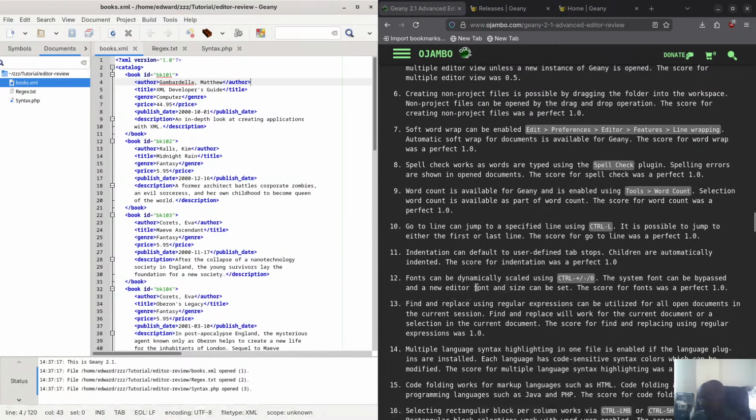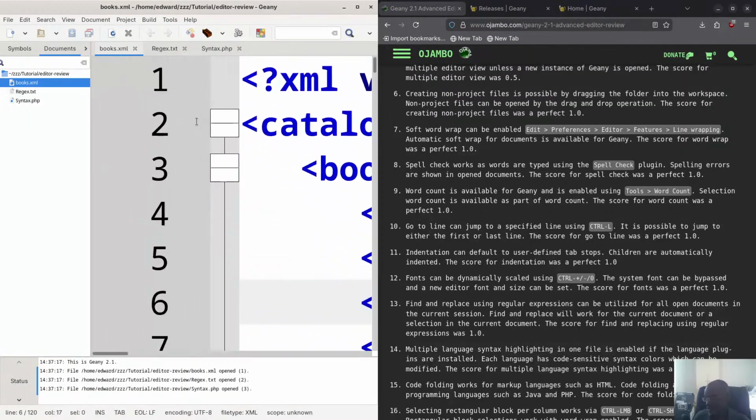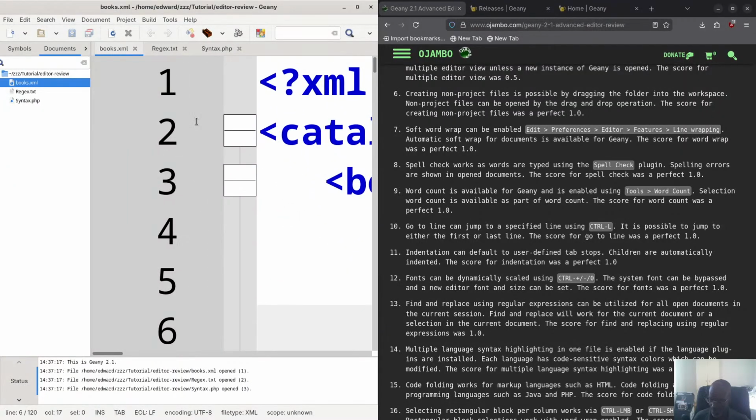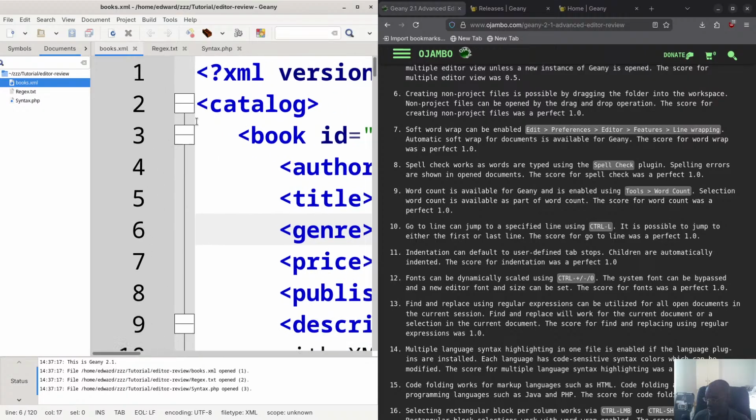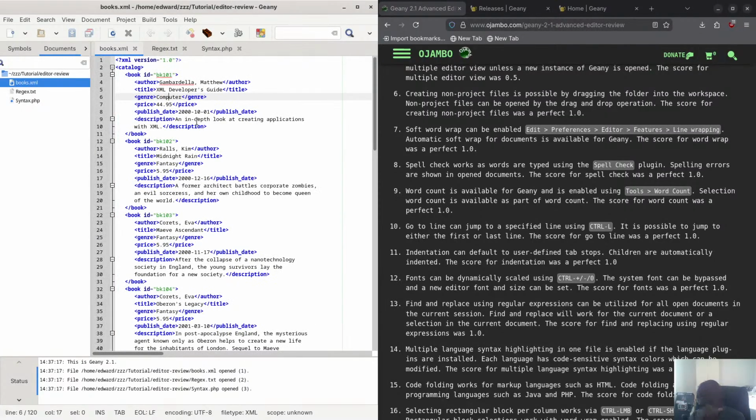Fonts can be dynamically scaled. I'm going to show you that right here. I hold down the control key, hold down shift. I'm on Linux, plus plus plus. You see that? Make it as big. That's as big as it gets. It's crazy, eh? And then obviously control negative, it goes down and make it as small as possible. That's the smallest, you can't even see that. Then control 0, boom, back to normal. Very, very good.